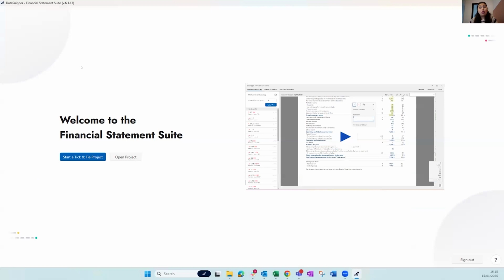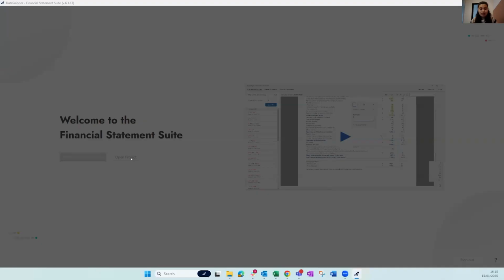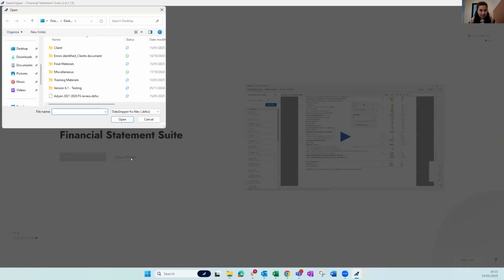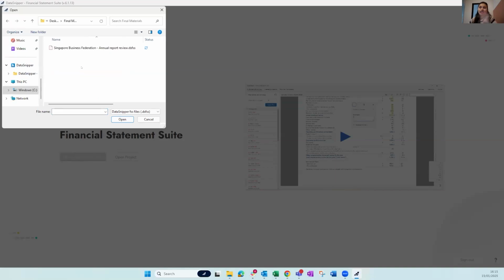And if you would like to open any project that was already created and proceed with the financial statement review, you can click on Open Project and navigate to where your project is saved. In case you have saved your project in SharePoint, then the colleague can directly pick it up from the SharePoint. In this case, I'm going to pick a financial statement project that was already created and click on Open.